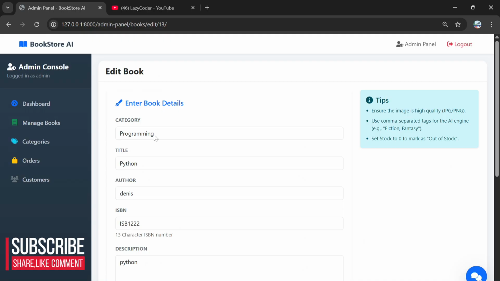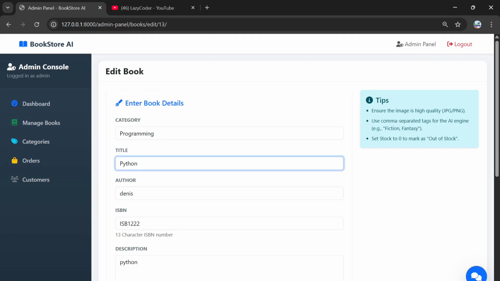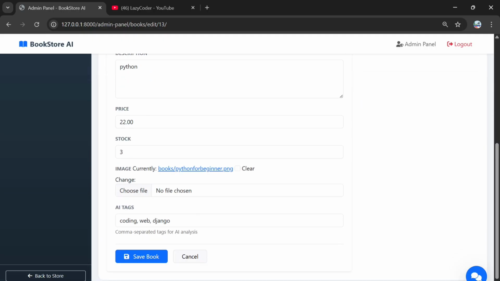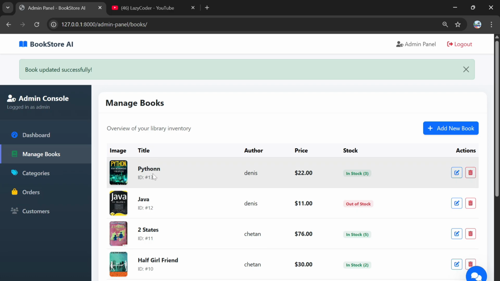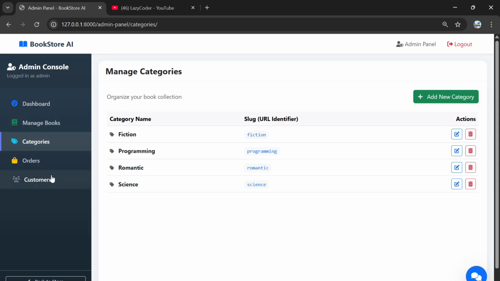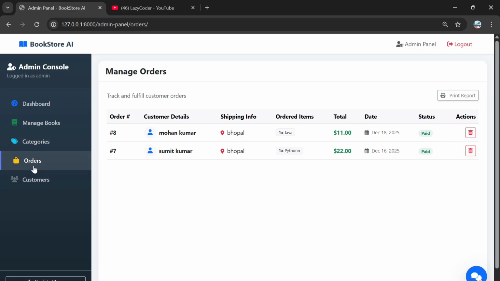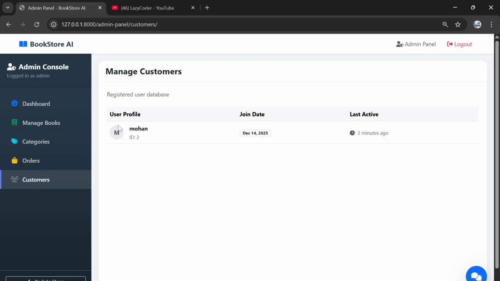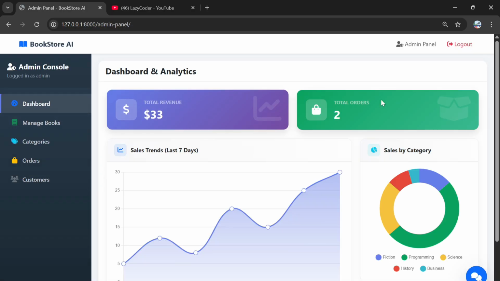Okay, and admin can also edit any books. Suppose I want to change the name to Python. Okay, so let's click on it. You can see that the name got changed, and admin can also delete the books. Same for the categories: admin can add a category, edit it, or delete it. Admin can see the orders, and can also delete the orders. And admin can manage the customers. So these are the functionalities for the admin.